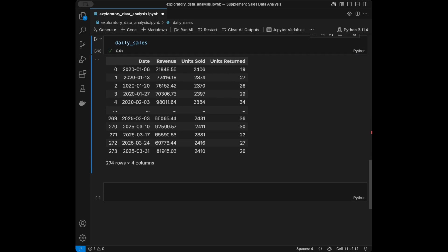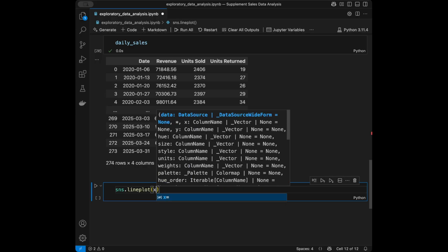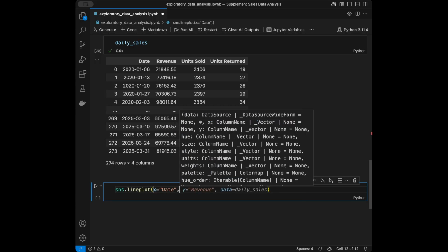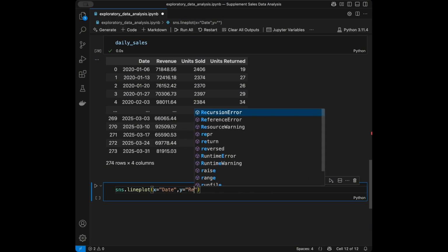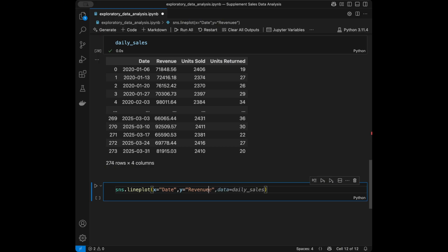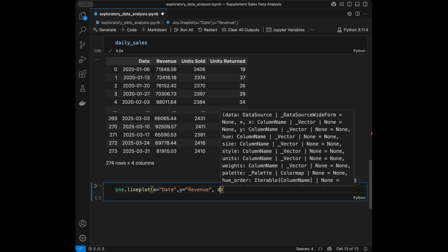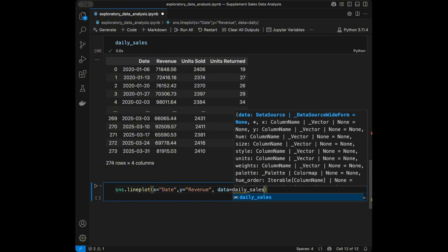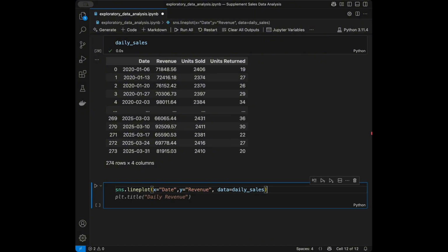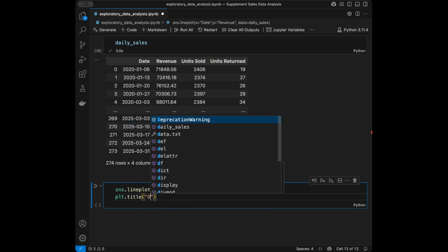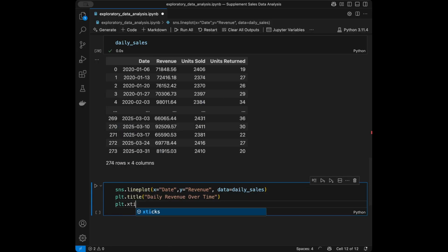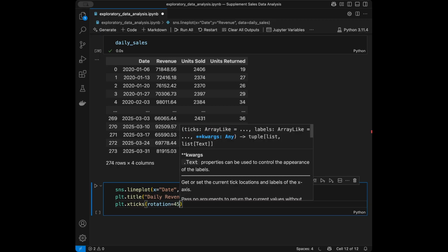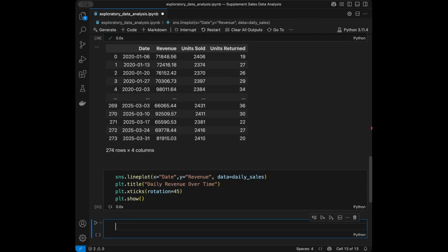Now let's plot revenue over time. So I will say Seaborn line plot. I will pass X is going to be date, Y is going to be revenue. This AI assistant is sometimes helpful, sometimes it's painful. I generally don't use its code, but it's good to use the Copilot sometimes, so I keep it. So data will be daily sales, and let's give it a title like daily revenue over time, and I'm going to say x-tick rotation 45, and I will use plt.show.